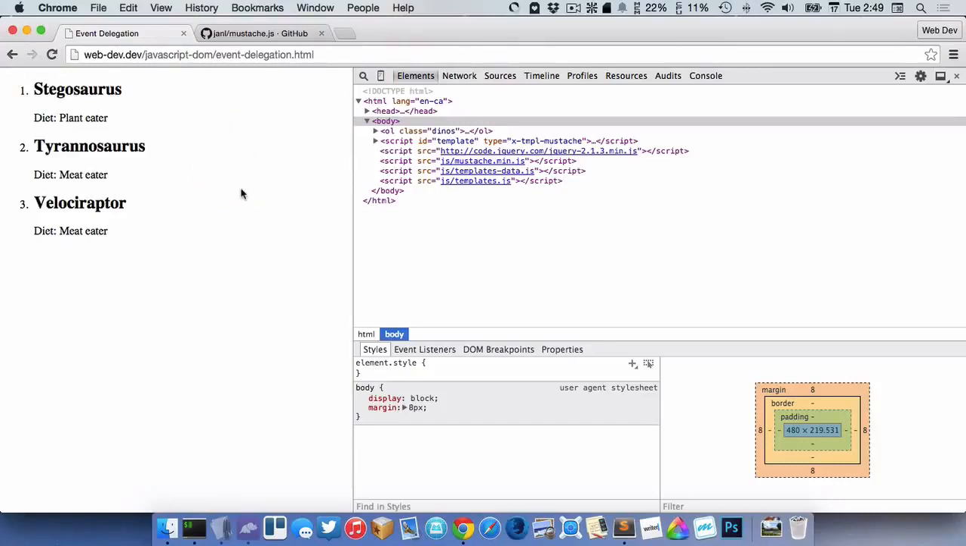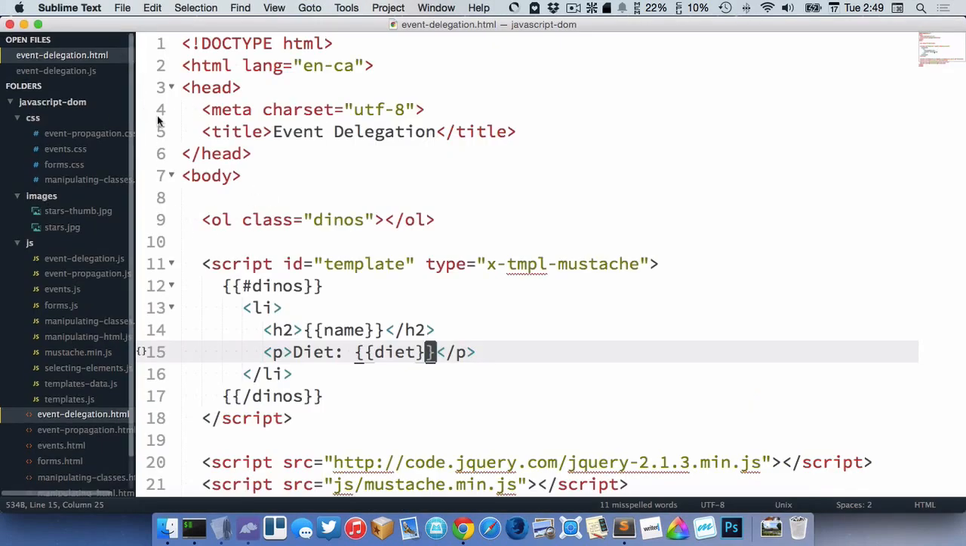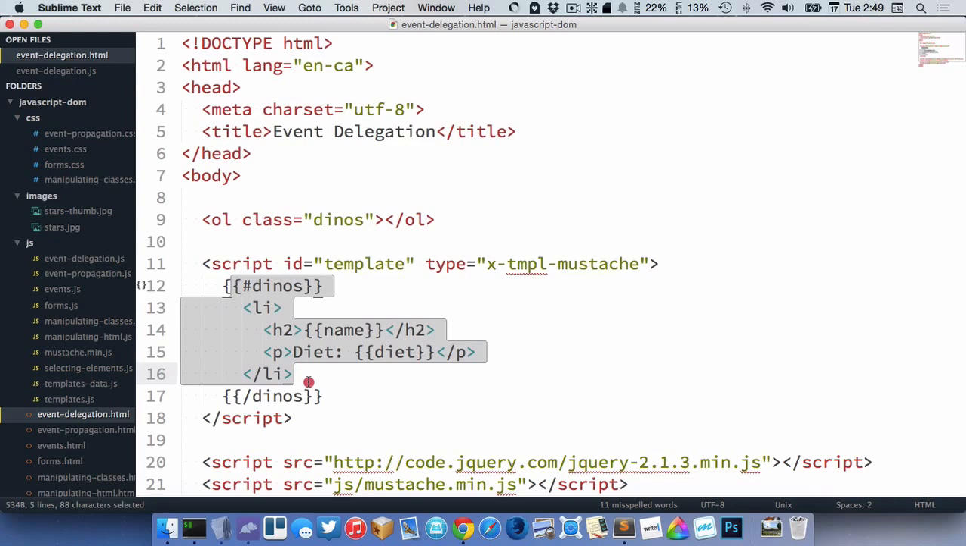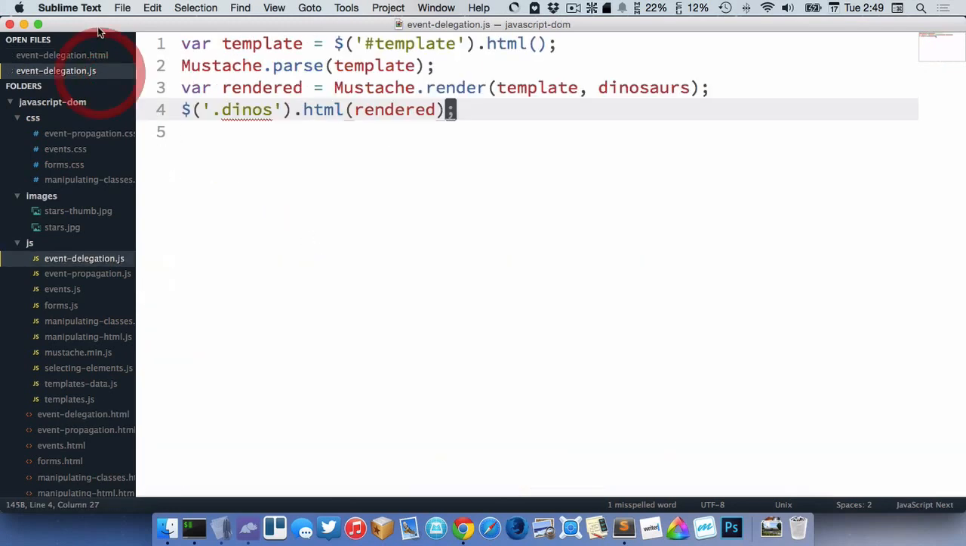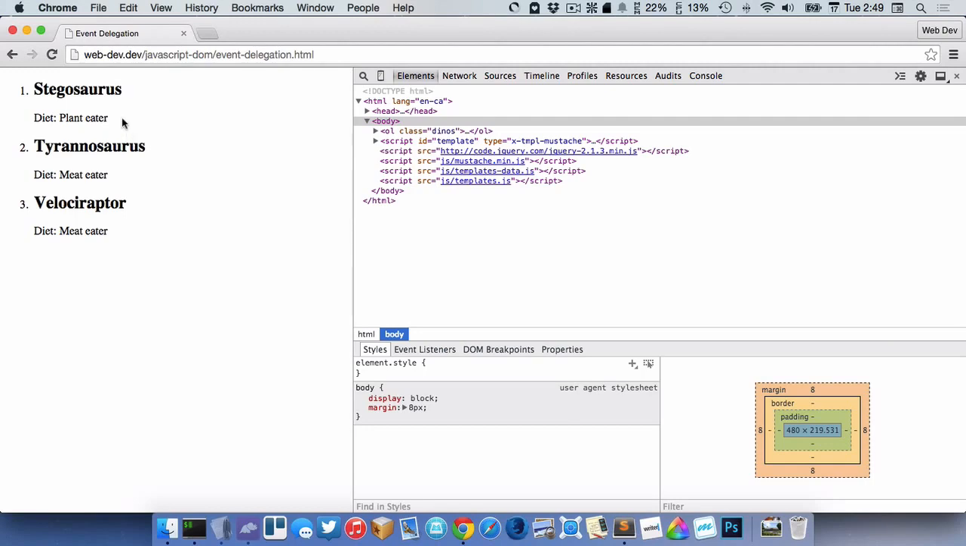Let's look at event delegation in jQuery. So right here, I've got the same code as my template code. I've got the template here to generate a list, and I want to make it so that each of these list items here has a button that does something.